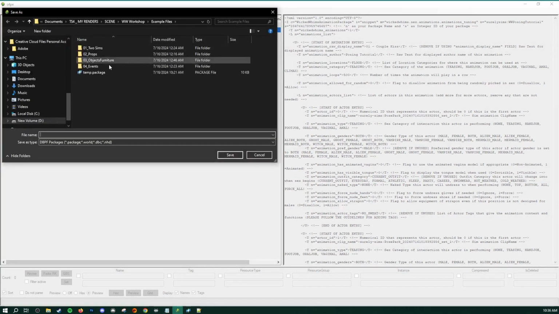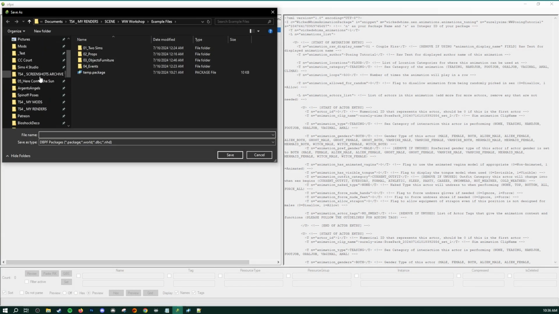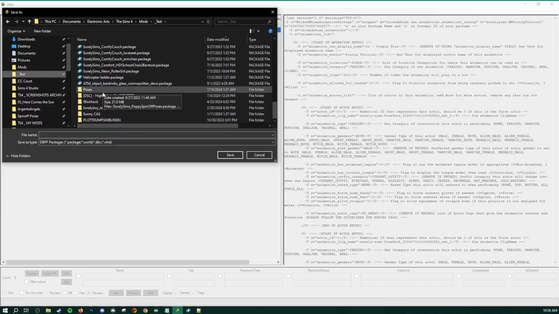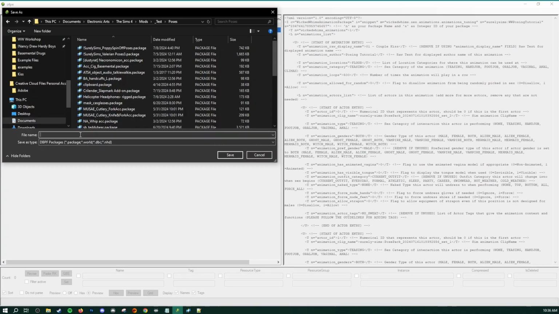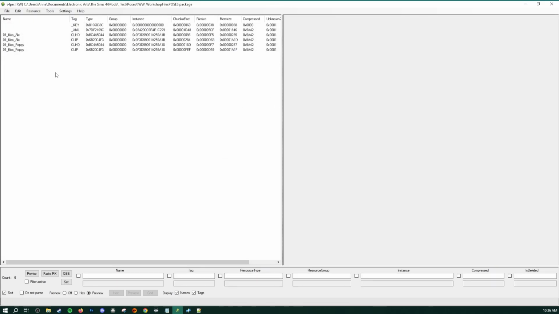Save. File. Save. And we have to give it a name. I'm going to put it in my test folder with my poses. And I'm going to call this Wicked Whims Workshop Files Poses. I don't know. Something like that. That name does not matter. Just the name of your XML.